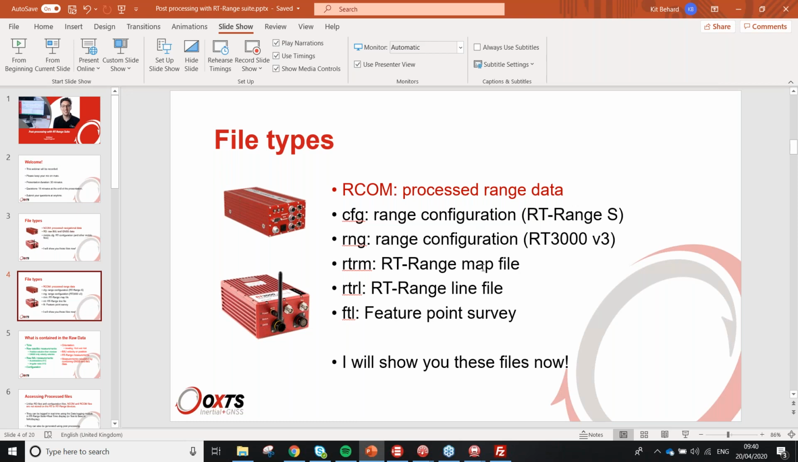Other files you would have seen on the RT range device just now are the map file. So if you are looking for lane measurements, you will need to have pre-surveyed those lanes and created a map file and put that on the unit as well. And also maybe a feature point file as well if you have pre-surveyed some feature point targets that you want to measure to.